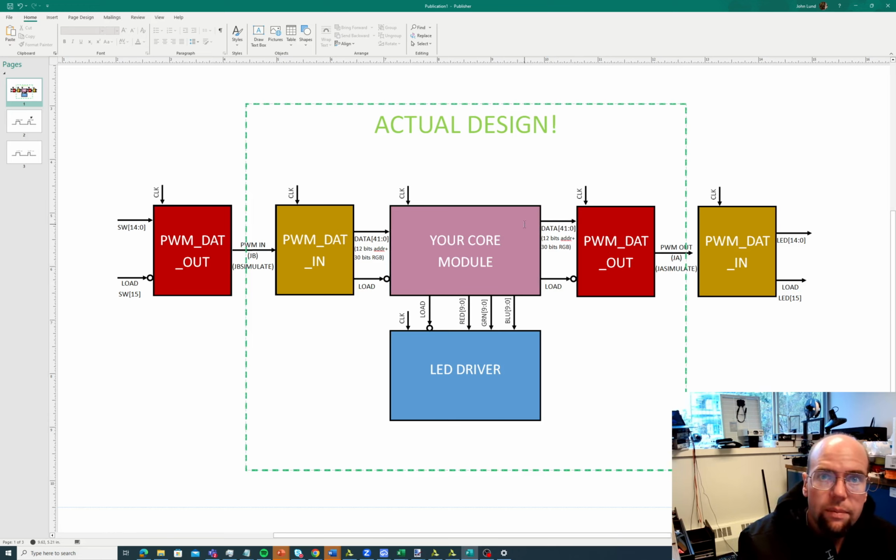As soon as the load drops low, one by one, it starts outputting those bits. If it's a 1, it outputs a wide pulse width. If it's a 0, it outputs a short pulse width. And then the output is on JA. It's on pin JA or JA simulate.